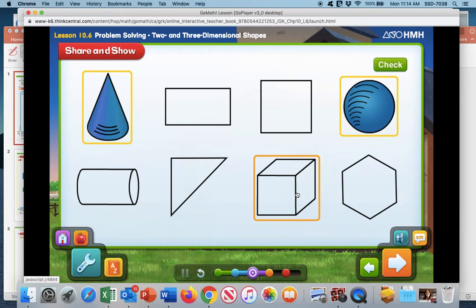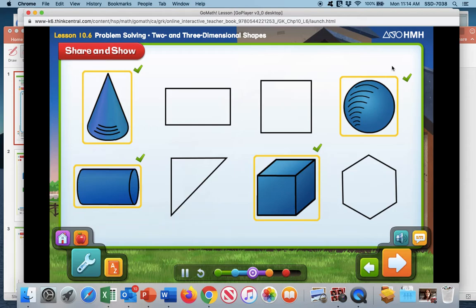Cube. This is a three-dimensional shape. I'm going to click on that blue. This is a triangle. It is flat. Your thumb should be down. And this last one, thumbs up, yes. Thumbs down, no. Is this a three-dimensional shape, a solid? Yes. Now that I've clicked all of them blue, I will click the check button. Well done! These shapes are all three-dimensional or solid.